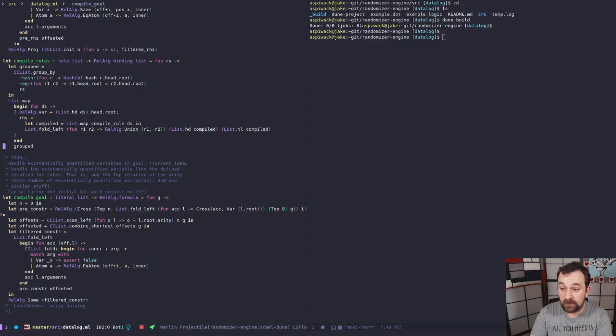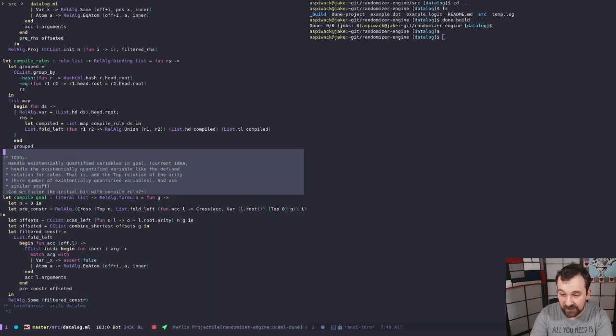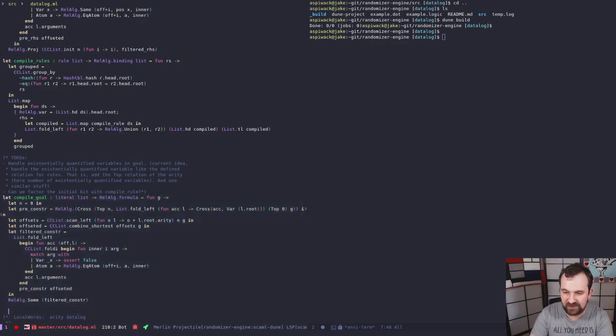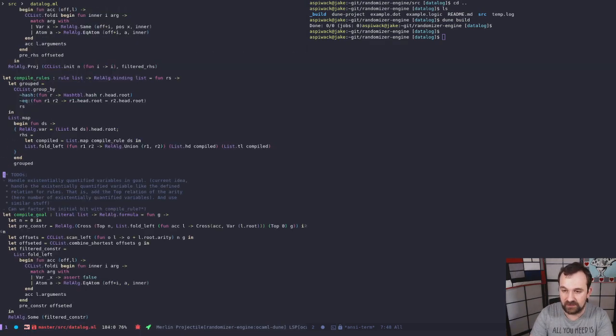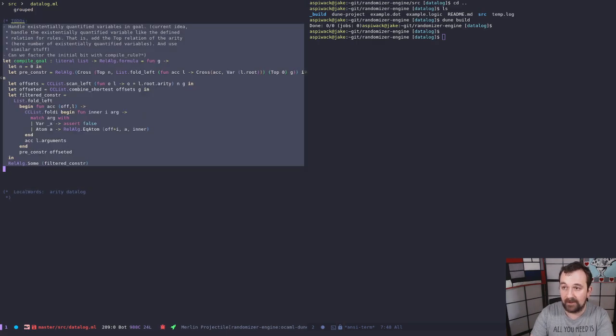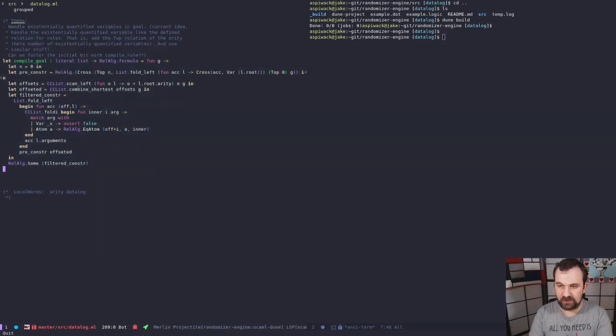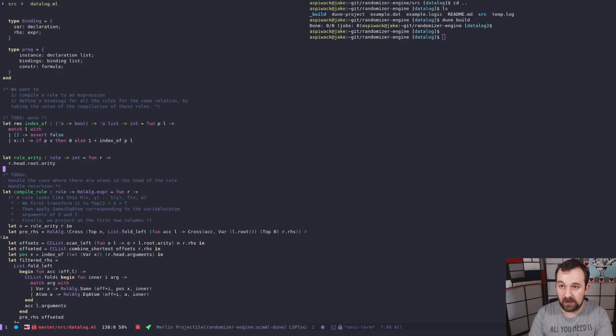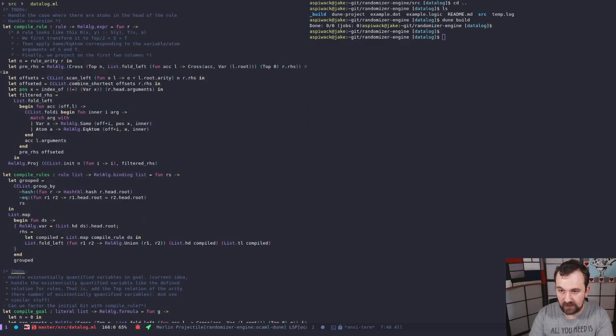So currently we have grouped of type Relalg.binding list. That's all very good. Okay, so the main thing that we did last time, give me a bit of space here, was this function. So that's the goal. We don't really care about this actually. It's mostly this one that we care about.